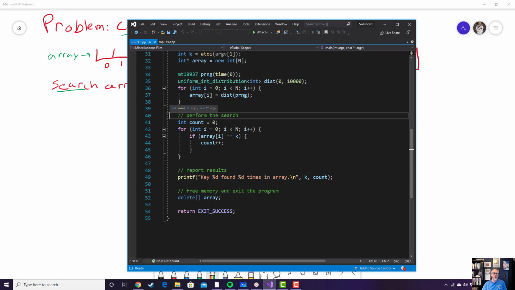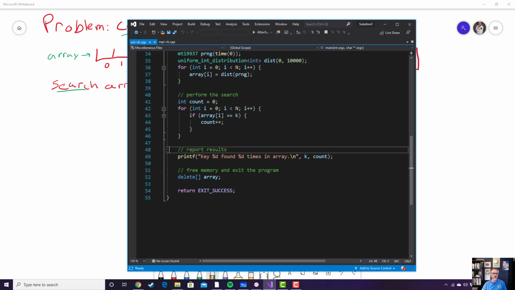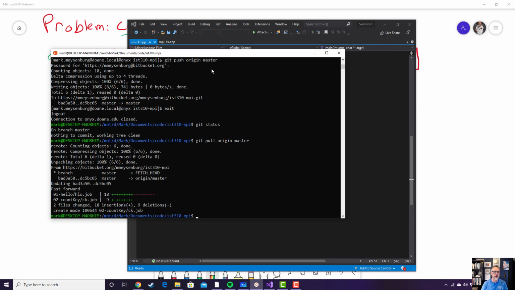And then after that, we'll do our search. It's just a linear search, looking through the whole array. Every time we find a value that's equal to k, we increment our count by 1. And then we print out our results at the end and finally delete the memory that we used for the array. So let's take a look at how that would work.